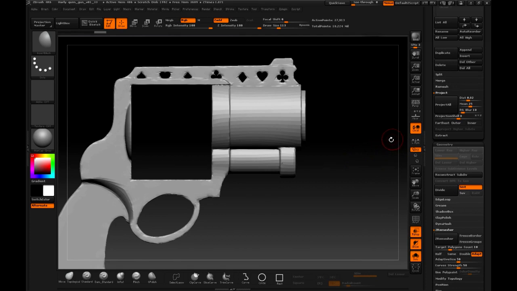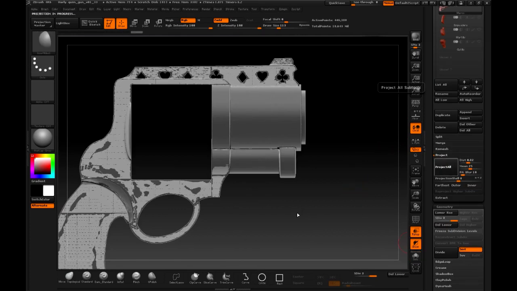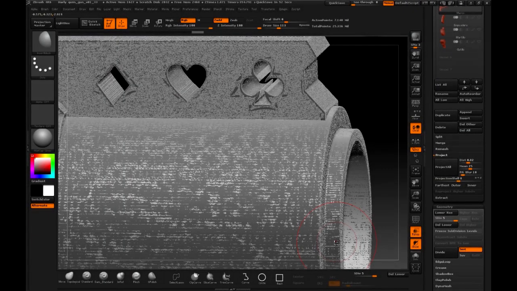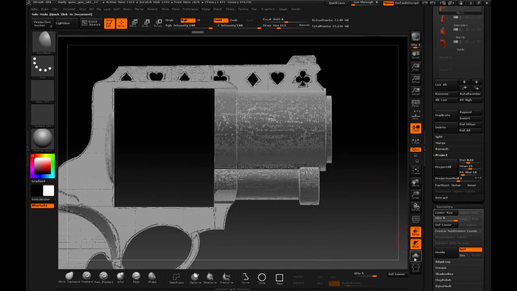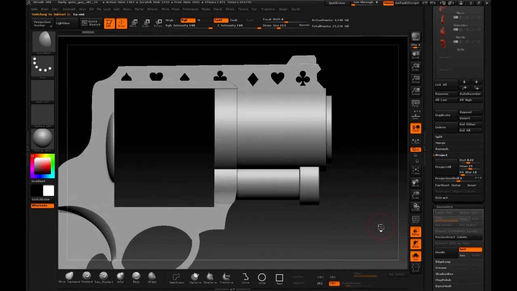Remember, subdivision and project all. And we will do that process and finish the video. Remember, add a subdivision, project all, add a subdivision and project all. You need to be patient. The result is worth it. Let's see how it looks. This is the final result with Dynamesh, and this one with subdivisions.